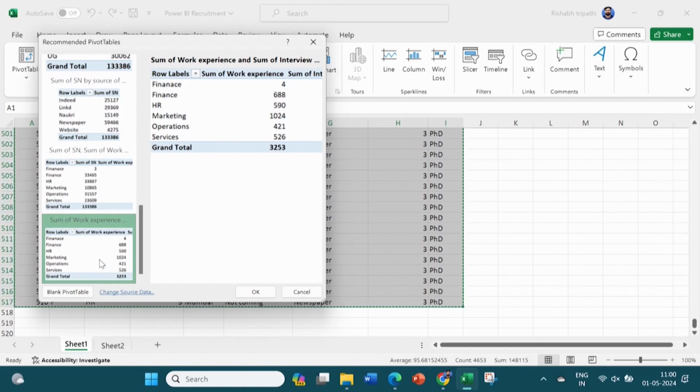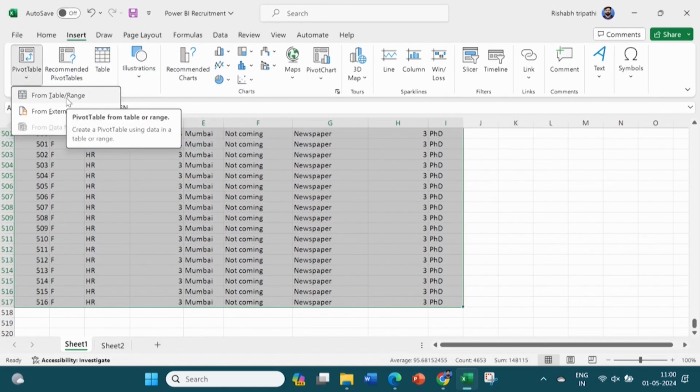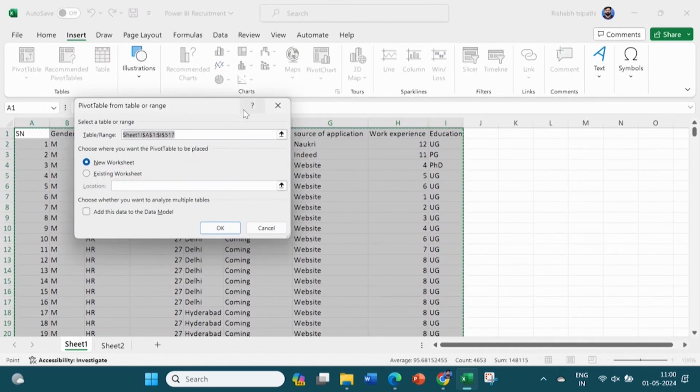These are the tables that you have not created. First you need to understand that you have not created these tables. These tables are suggested by the pivot table. Whichever table you feel is giving you more relevant information, you can use that. If not, then you can select the second option, that is the pivot table. So pivot table you can select.